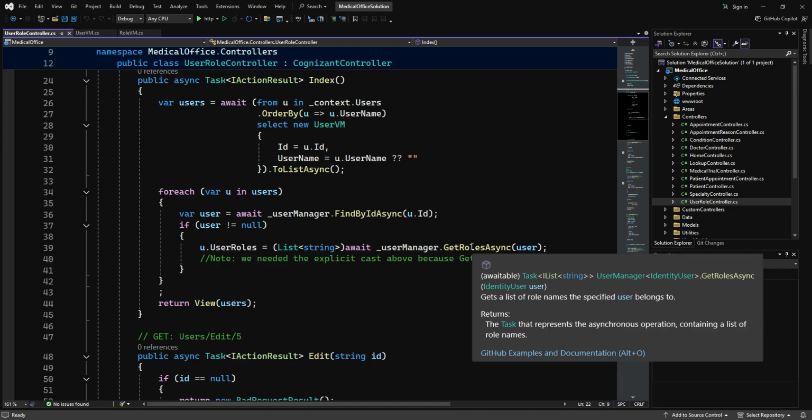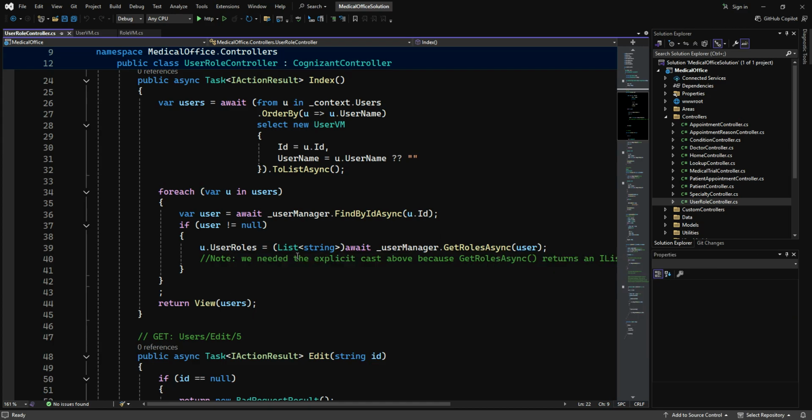Now the only difference is it's an IList, and I want a List, so that's why we're doing an explicit cast here from an IList to a list of strings. And that gives us that third piece of information about the user themselves. So we do that for each user, and then we just return that to our index view.